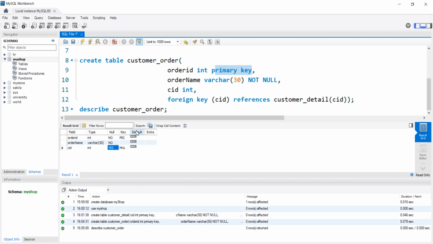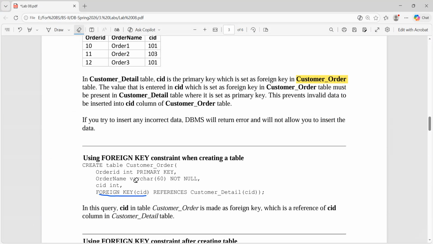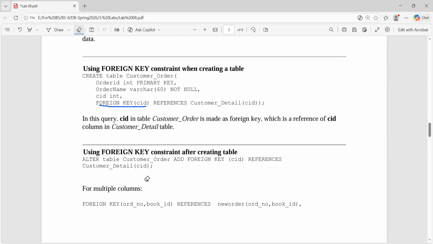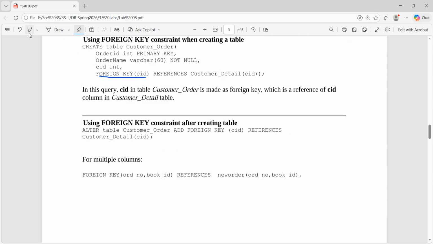So a foreign key attribute can accept duplicate values, accept null values, but accepts only those values which are available in the parent table's primary key attribute, and it will not accept those values which are not available in the parent table's primary key attribute. So I hope you are understanding till now. So we have created this practically. So we have applied foreign key during the creation of a table.